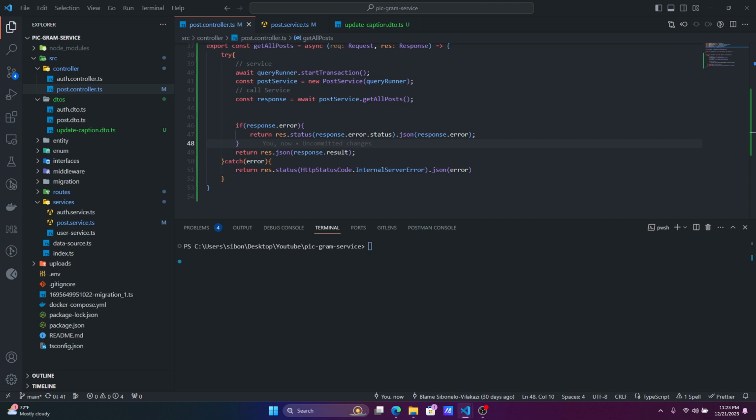So now the next thing over here that we want to do is say if we do try catch this error, then we just want to throw an internal error and then actually throw what the error is, right?